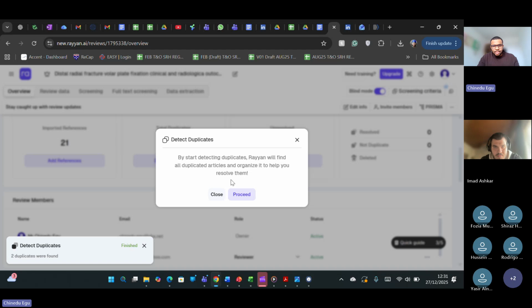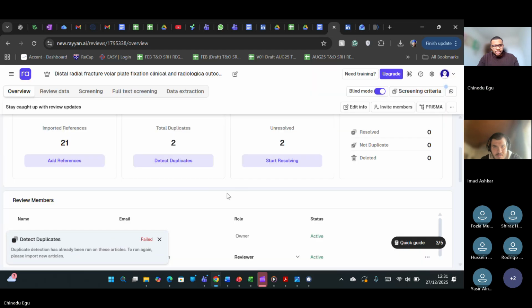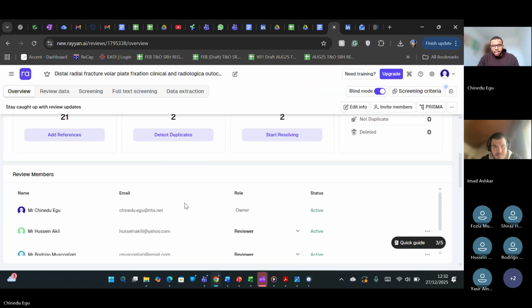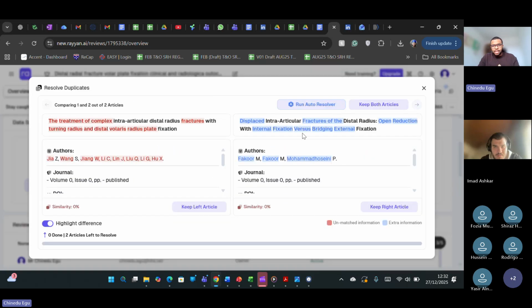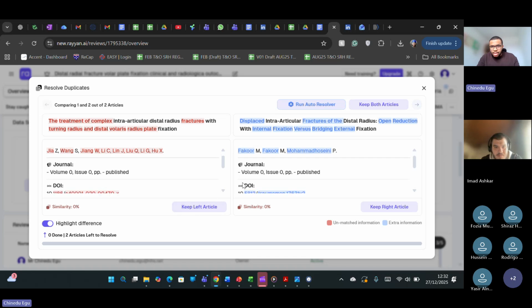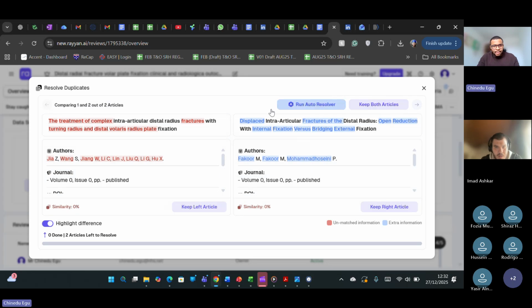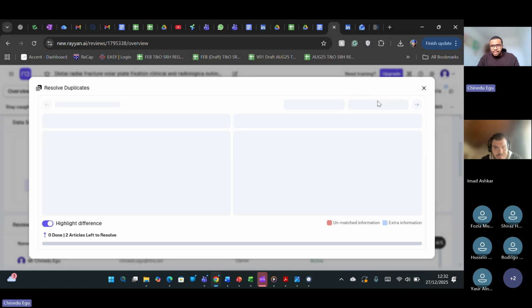So let's start resolving those duplicates. These are 2 articles that were duplicates. You want to find out, are they the same or are they different? The treatment of complex interarticular distal radial fracture with turning radius and distal volar plate, displaced interarticular fracture, open reduction. So these are different articles. The authors are different, so I would want to keep both articles. You can see there, keep both articles, right? And that is it.